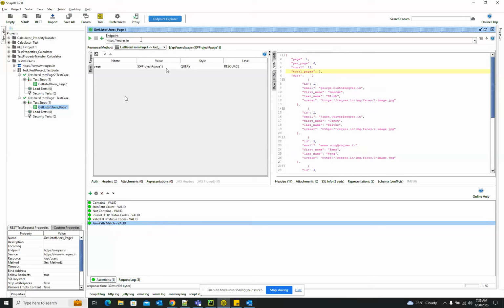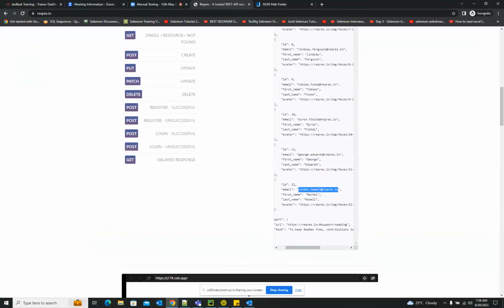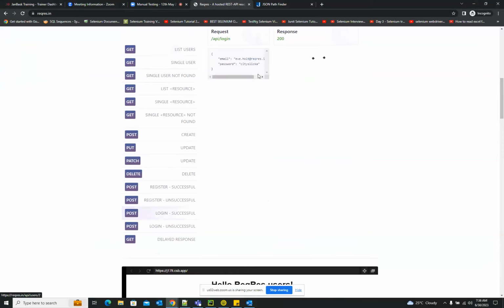Another thing is the parameters, how to add them. I guess I had already shown you on the first day, but today also I'm going to show you how we can add a parameter. There are some post calls or put calls or patch calls where you need to provide these parameters. Say if you're trying to log in, for that login you need to pass the email ID and password.